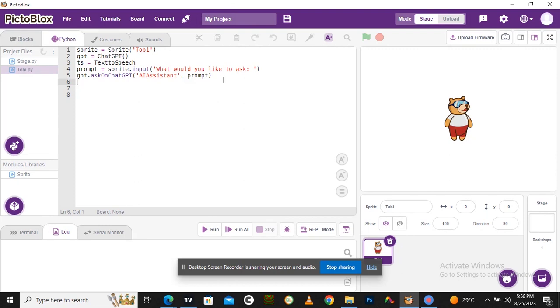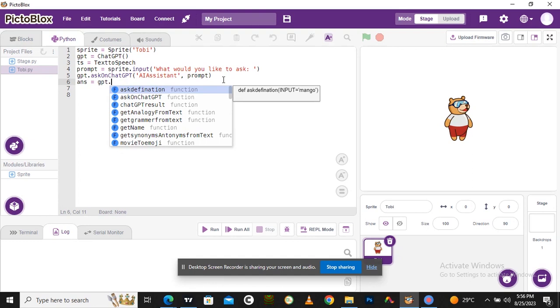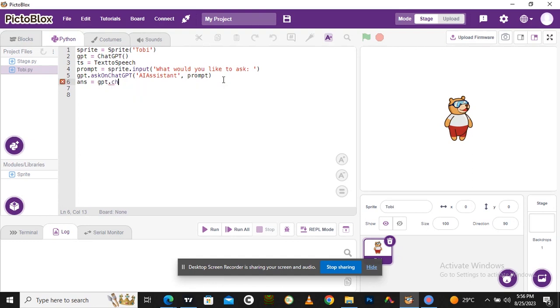Then whatever the answer is, we need to store it. We need to put a variable to hold whatever the answer is. So let's call it ans. ans is equal to GPT.ChatGPT result. So this will be holding the result that has been asked. Okay, so our result is now in the answer.